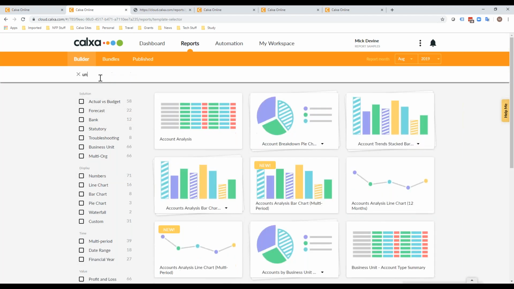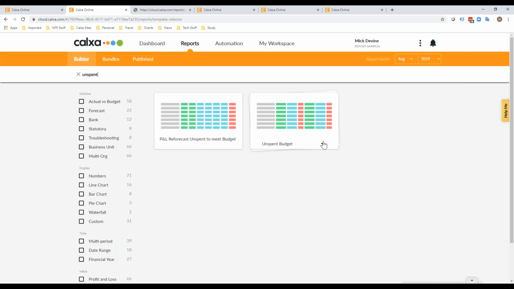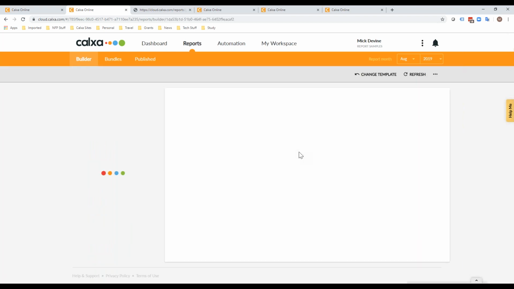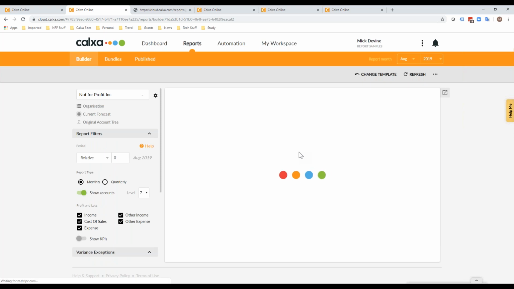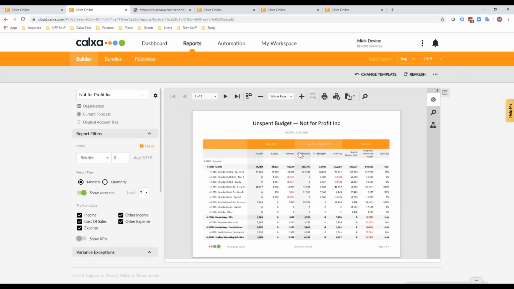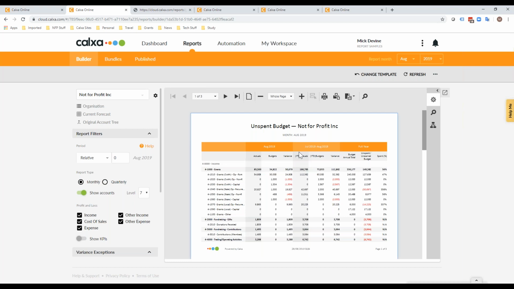So if I type unspent, we've got a couple of variations on the unspent budget report. One that gives you the year-to-date actuals compared to the full year budget. And this one here, I like best for ongoing monthly reporting on where we're up to with this particular program, because it shows actuals, budget and variance for the month, year to date, and the full year budget, so you can see where you're up to.